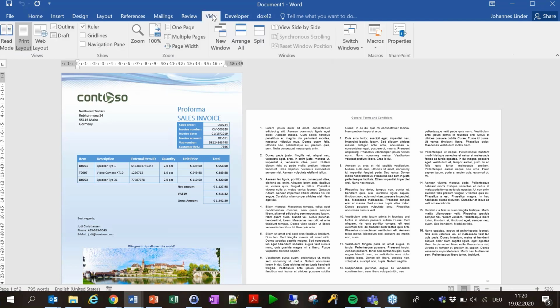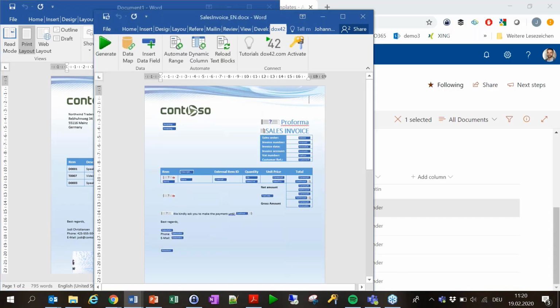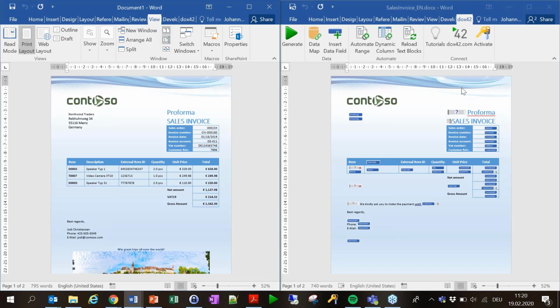So I'm going to view those two documents side by side so you can see the differences. Right here on the right-hand side, you can see our template. On the left, the generated report. As you can see up here already, the blue data fields transformed into the address, in this case, coming from finance and operations.